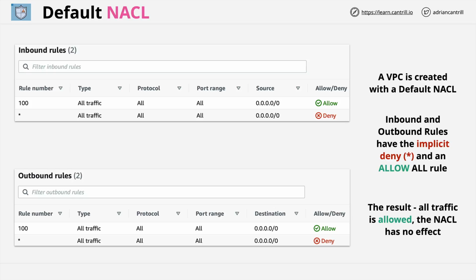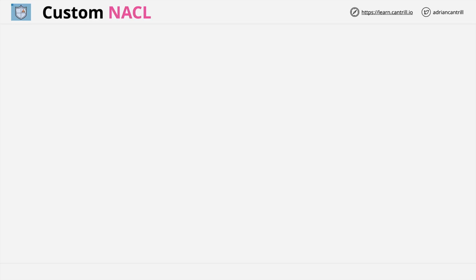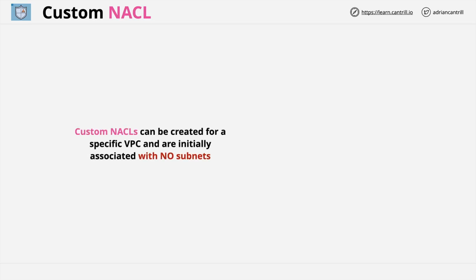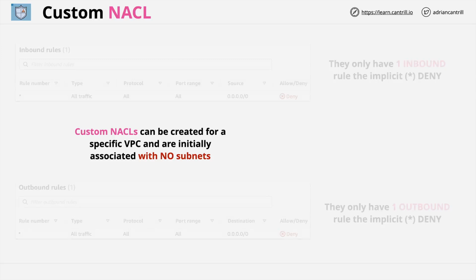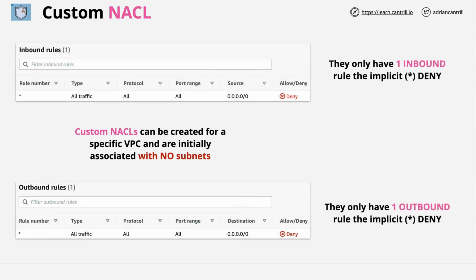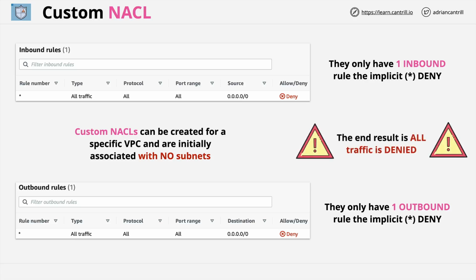If you create your own custom network ACLs though, that's a different story. Custom NACLs are created for a specific VPC, and initially they're associated with no subnets. They only have one rule on both the inbound and outbound rule sets, which is the default deny, and the result is that if you associate this custom network ACL with any subnets, all traffic will be denied. So be careful with this. It's radically different behavior than the default network ACL created with a VPC.